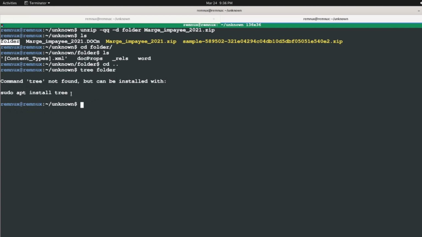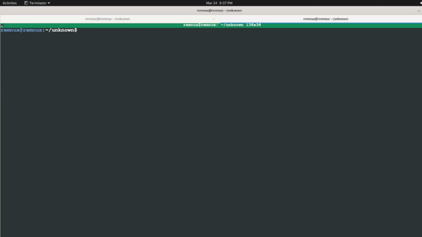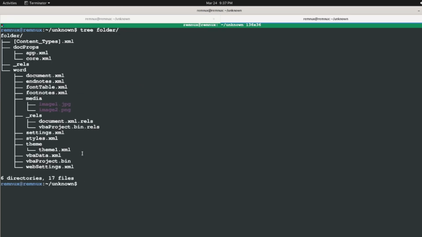I'm using the tree command against the folder to showcase the contents. Let me install the tree application here. Now installed the tree package. So let's apply it against folder. So here you can see the tree structure. Everything is appended with the .xml extension. That is why we call this kind of document OpenOffice XML. And the first file is always content types.xml. And you can see the rest of the files here.